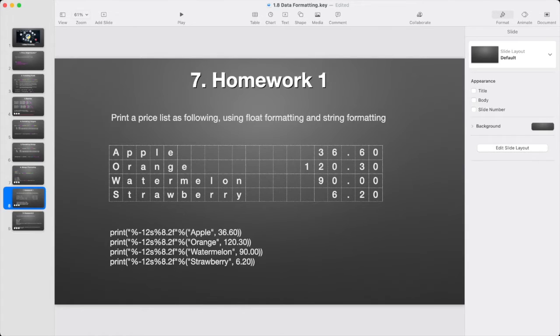Alright, after learning formatting floats and formatting strings, I have a challenge for you. Print a price list as following, using float formatting and string formatting. Okay, this is a price list: apple, orange, watermelon, strawberry, with their prices. So how to print it? You can think by yourself first. So at first, I think we need to use for print to print out the values here, and then we need to apply the patterns to them. Okay, let's try.